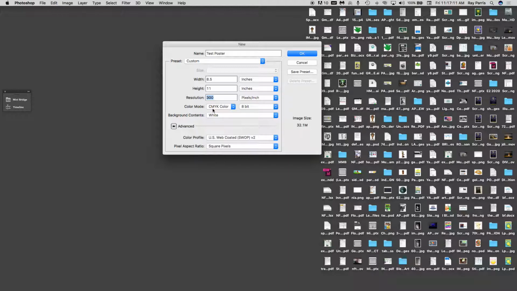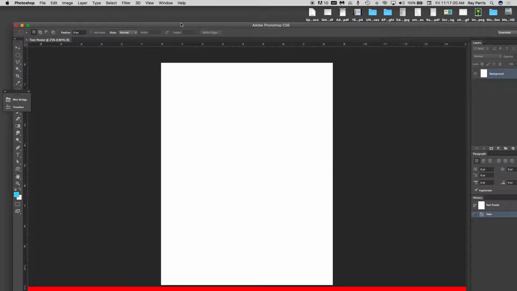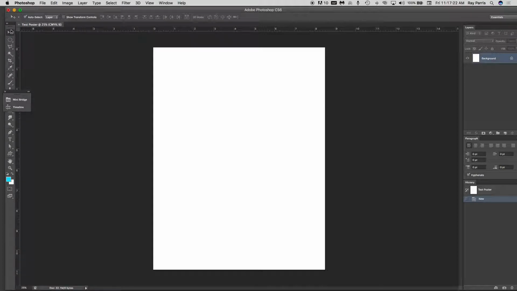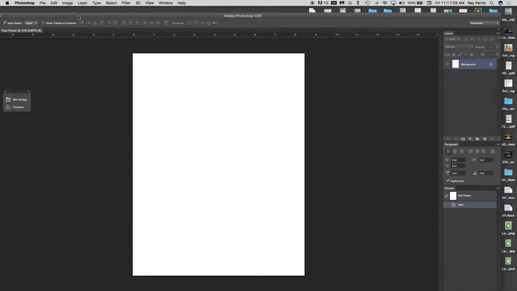It's on the screen. Okay. Cyan, magenta, yellow, and black. Now I'm going to hit OK so I can start. So now I've got the screen. This is my paper ready to rock and roll. So the first thing I want to do is bring an image in.